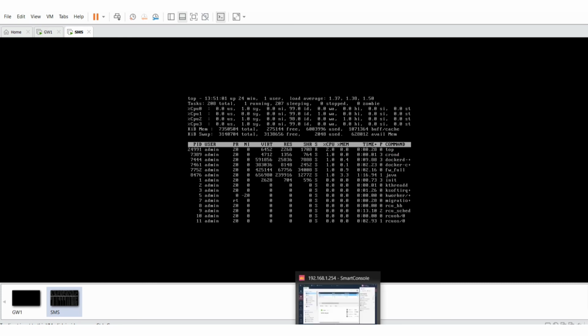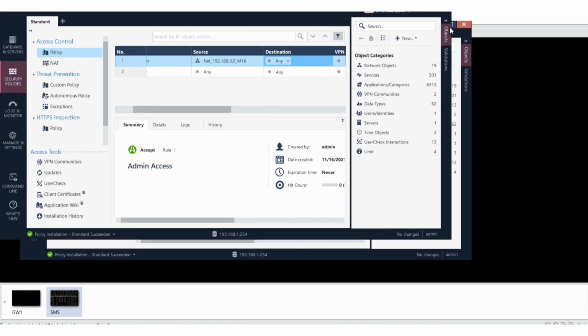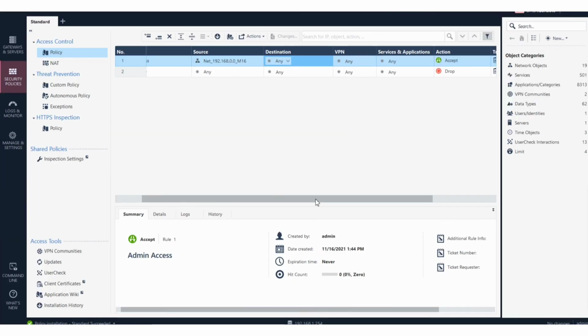Now let's see the policy status. Wow, it's got installed. If you see, the status is installed, and if I have access, then I believe I am not logged out because of this policy.